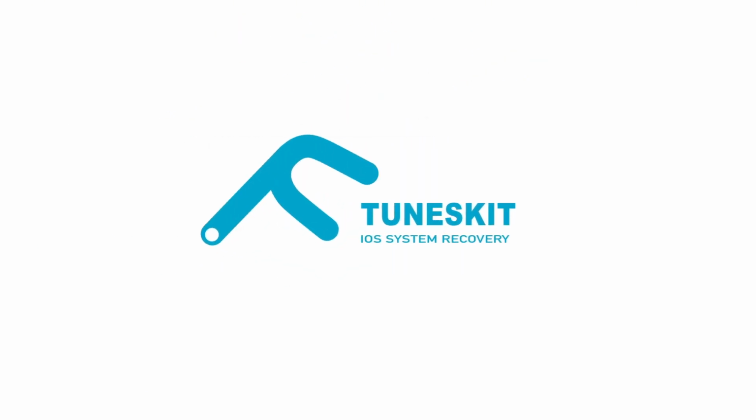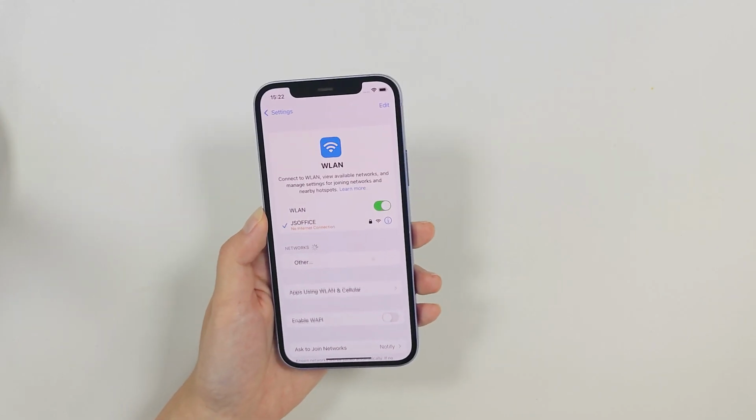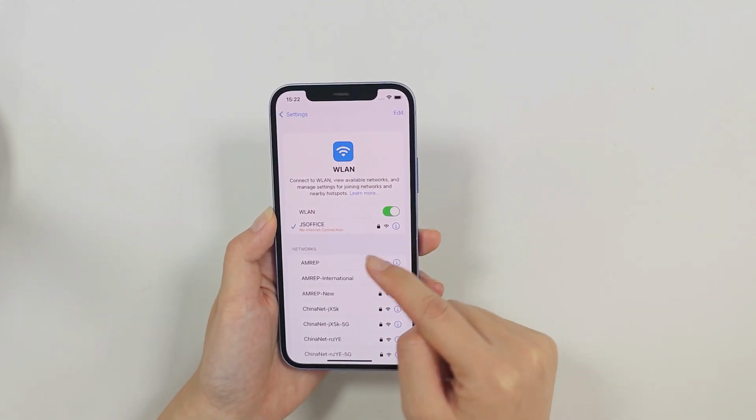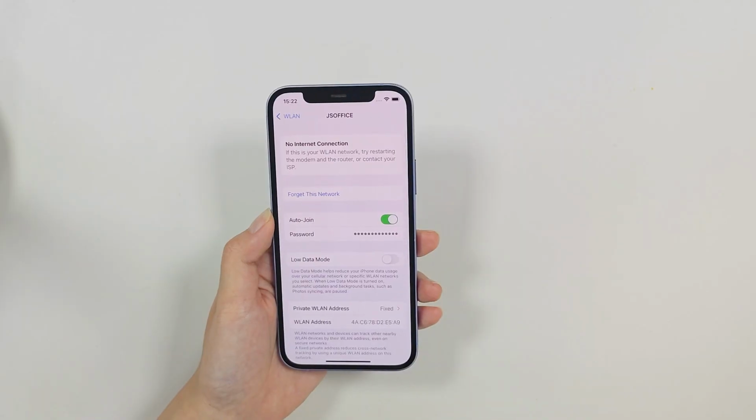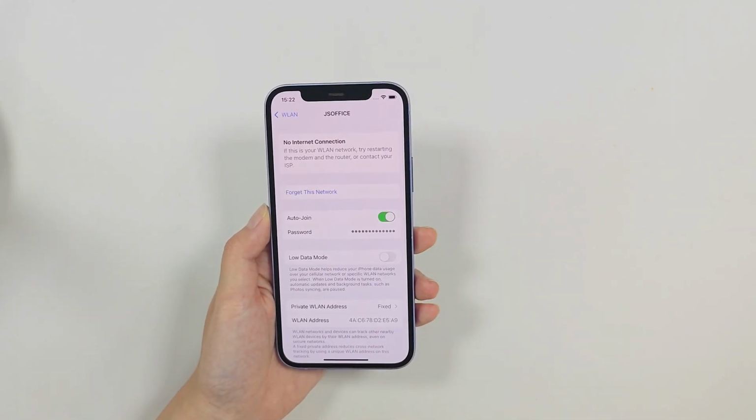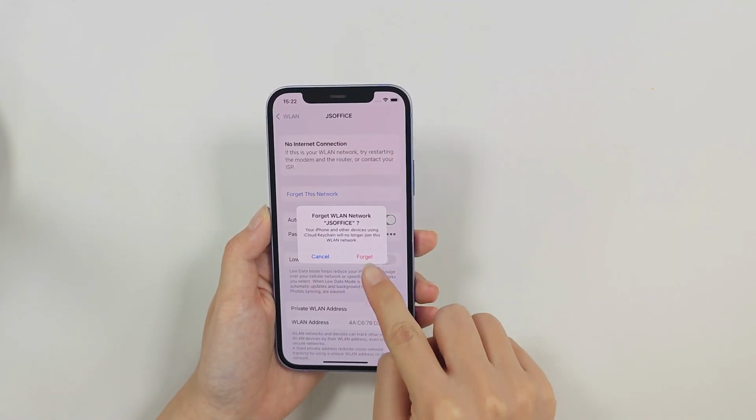Welcome to TunesKit. In today's video, we will show you how to fix iPhone Wi-Fi that is not working and cannot connect to the internet. First, you can choose Forget this network in Wi-Fi settings and then reconnect.